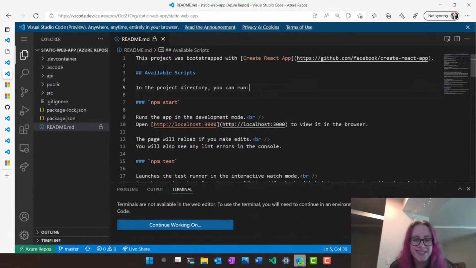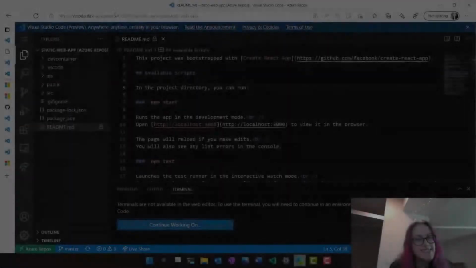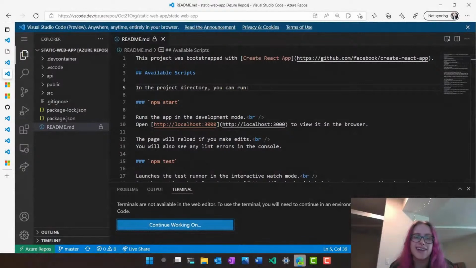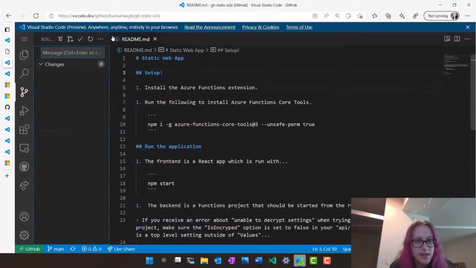So if I select continue working on from the terminal or from that remote indicator menu, I'll see different options. So for instance, for an Azure repo, I could clone it locally. If I was working on a GitHub repo, I'd also get the option to continue in a GitHub codespace. We can see in the URL, we have the same pattern that we follow, and it's vscode.dev/ and then some sort of service or project. So for instance here, it's /azurerepos. And in the GitHub example, it's /github. And now these special URLs are called routes.